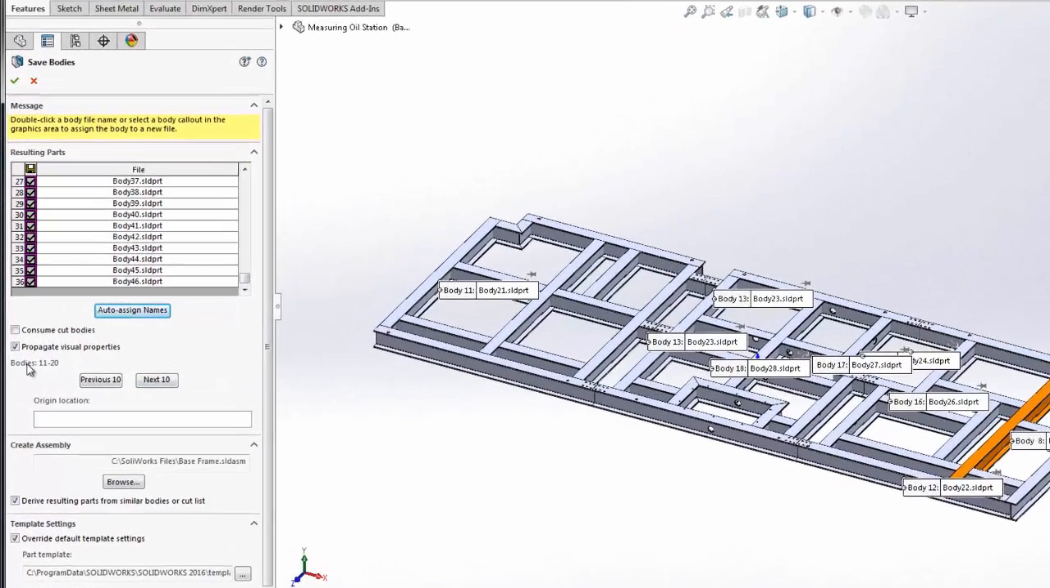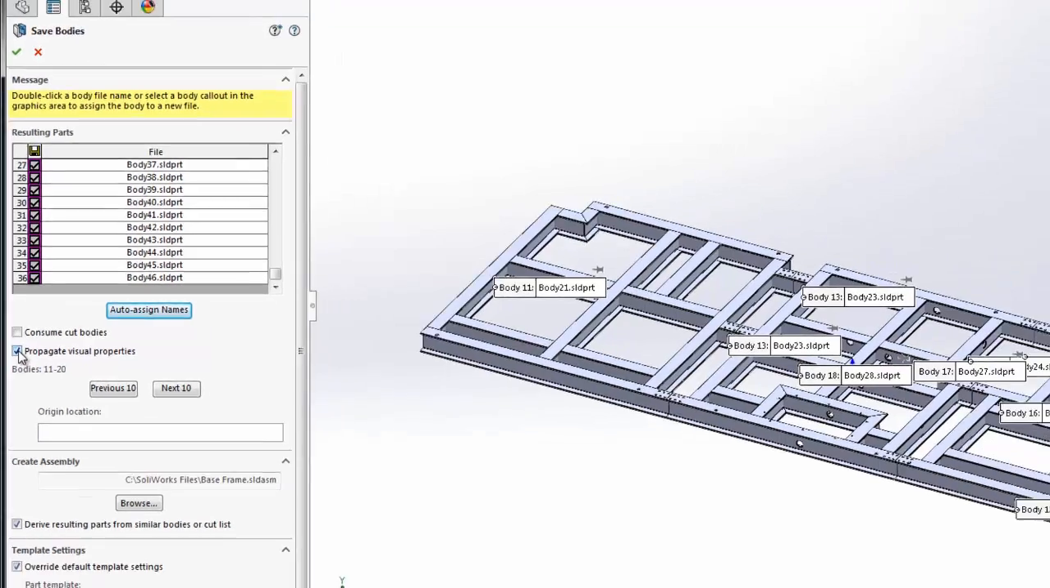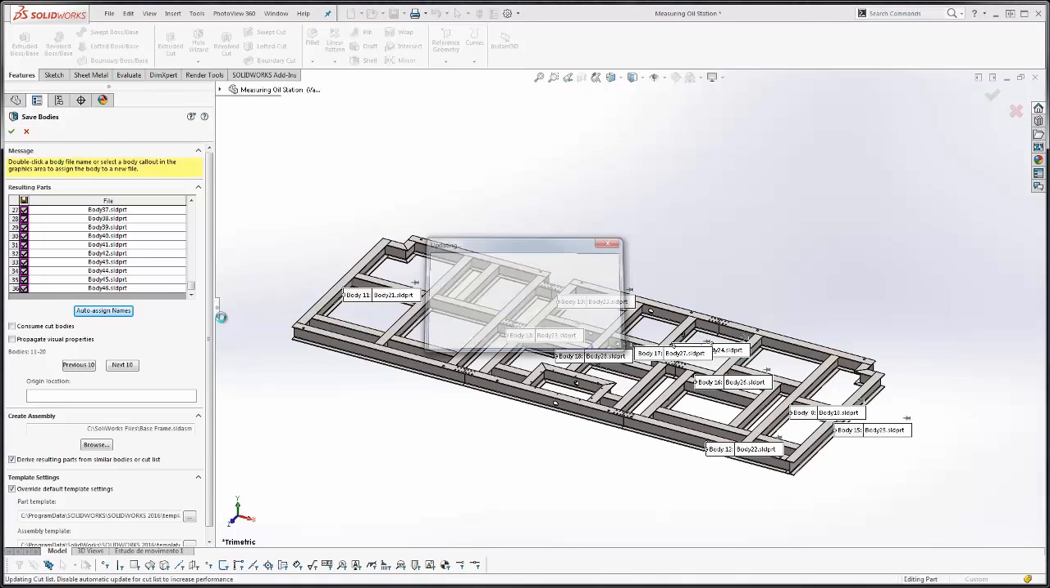This next setting is called Propagate Visual Properties. Let's say you have bodies that have some kind of appearance on them, and you want to bring that over into the part file that it makes. You can leave that checked. I don't have any appearances on any of my bodies, so I'm going to leave it unchecked. And I believe that's it. So we're going to go ahead and click OK. This is going to take a second. Now you can see that flashing. It's going out there and taking those bodies and saving them out to part files.